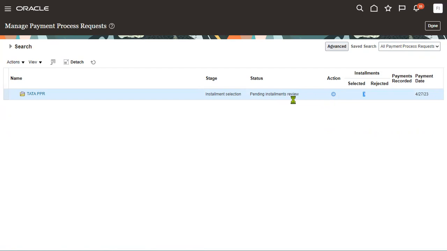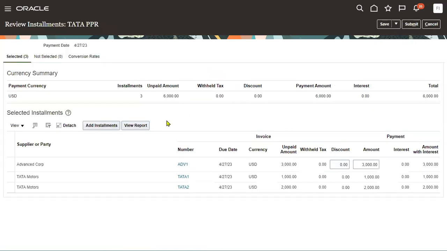We just wanted to review the installments because we enabled the checkbox. That's why the system is waiting for our review. In case any invoices are rejected, we will find those rejected invoices over here. Now we can see that the system has picked two invoices from Tata Motors and one from Advanced Corporation.